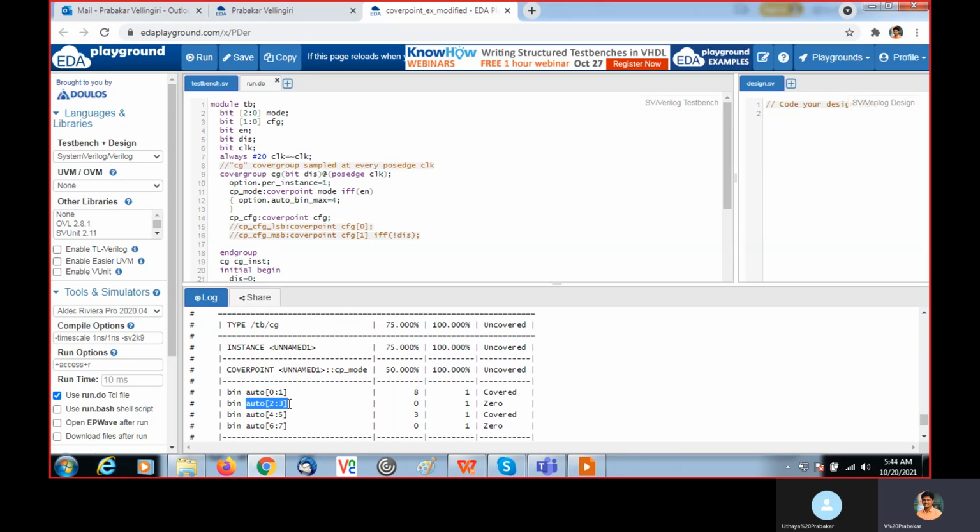The next bin, when the value of mode is 2 or 3, will get a hit. In the same way, for 4 and 5 values this bin will get a hit, and for 6 and 7 values this bin will get a hit. It will divide into 4 bins based on the range of values.